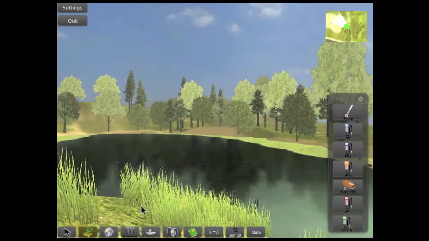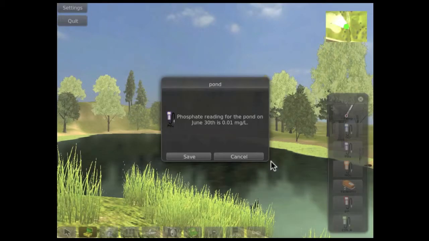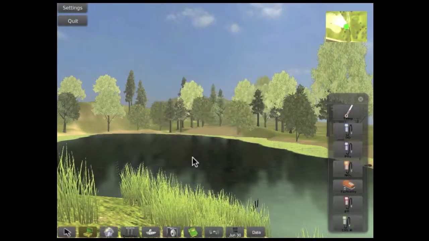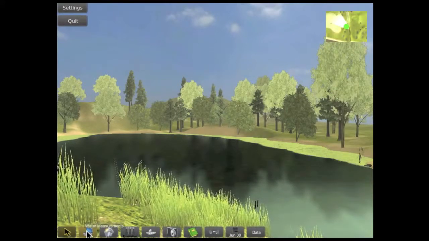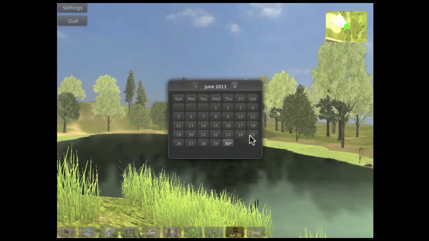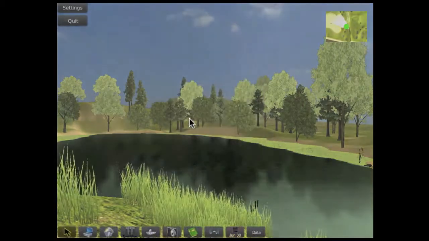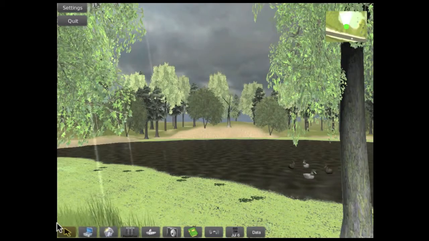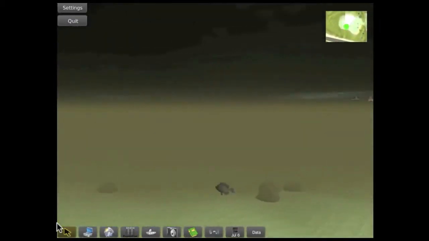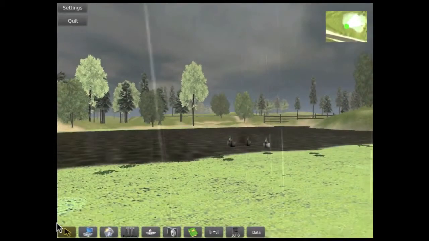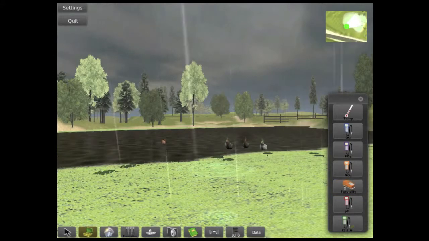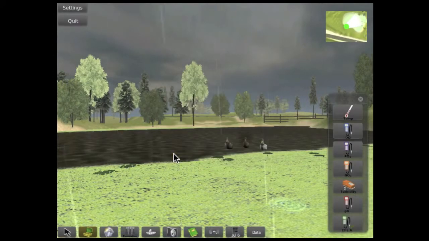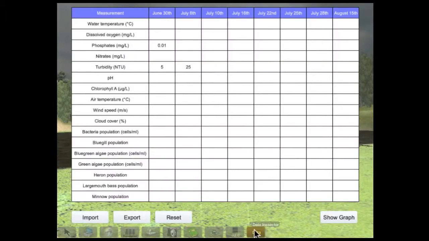Back at the pond, the water measurement tools let us take various measurements of the water in the pond, such as phosphates and turbidity. Students can collect weather and population data as well. The calendar tool lets us travel through time in order to see how the pond has changed on different days. Here, it's raining. When we walk under the water, we can see how cloudy the water is. The turbidity is higher, and we can also take another measurement. The data view lets us see and compare data we've collected.